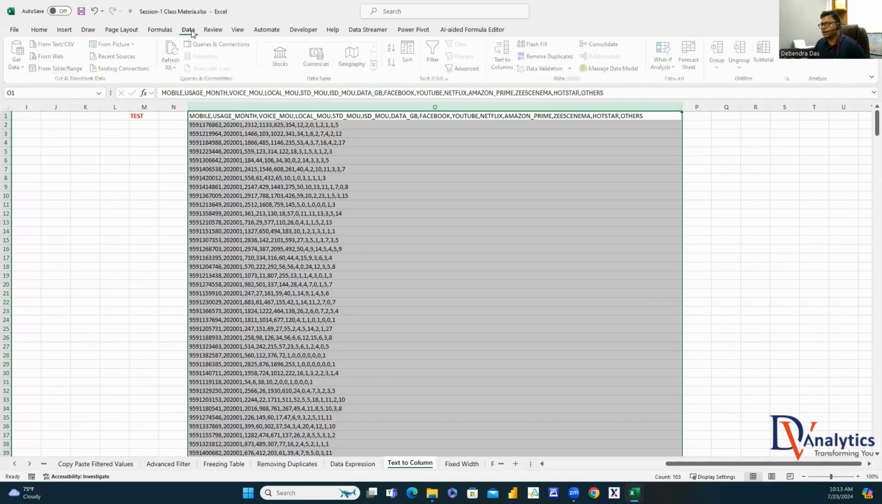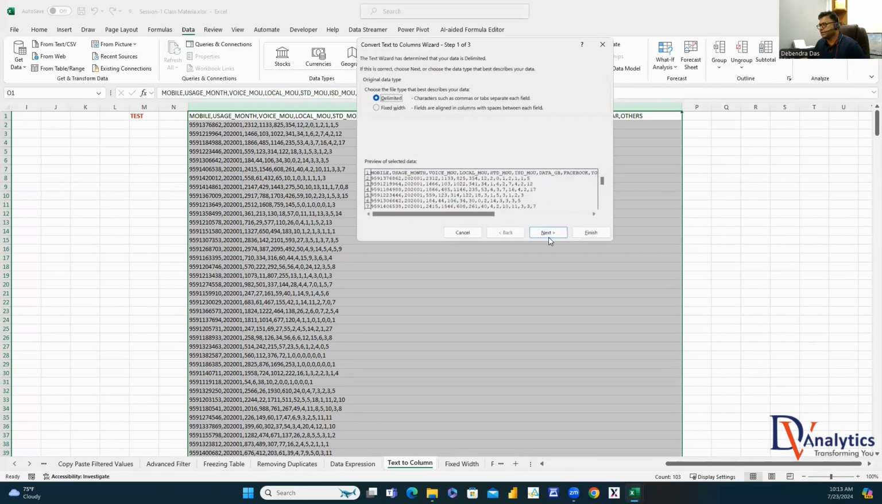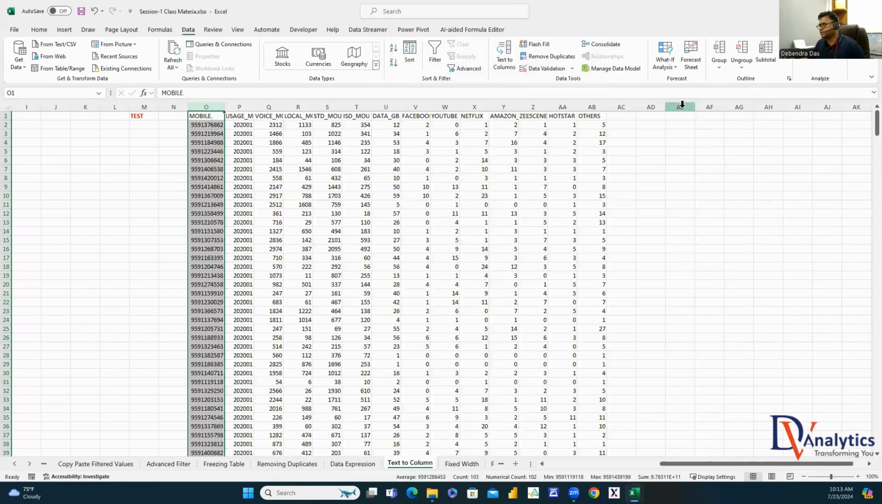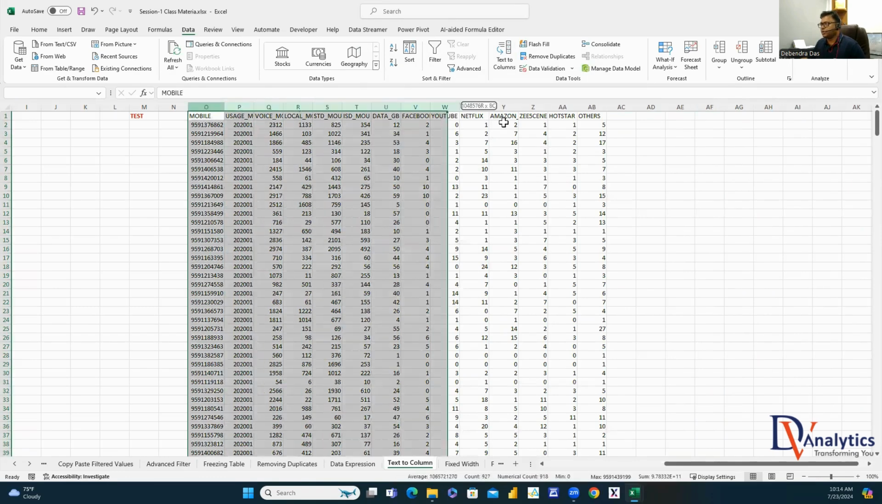How would you separate this column? Delimiter as comma, automatically selected, and finish. Can you see this? Yes. How was your data looking?